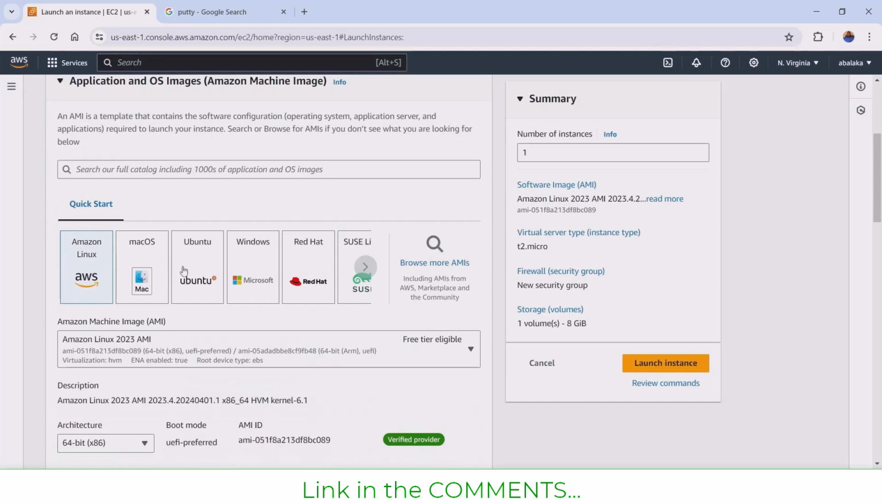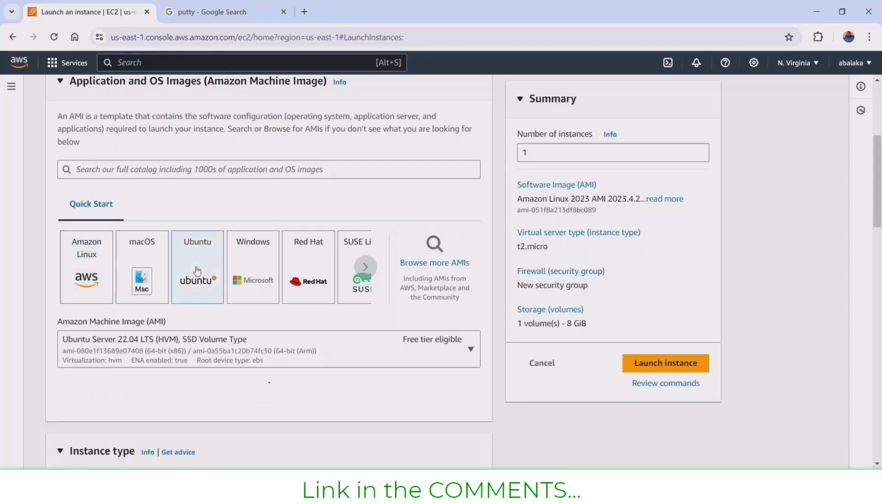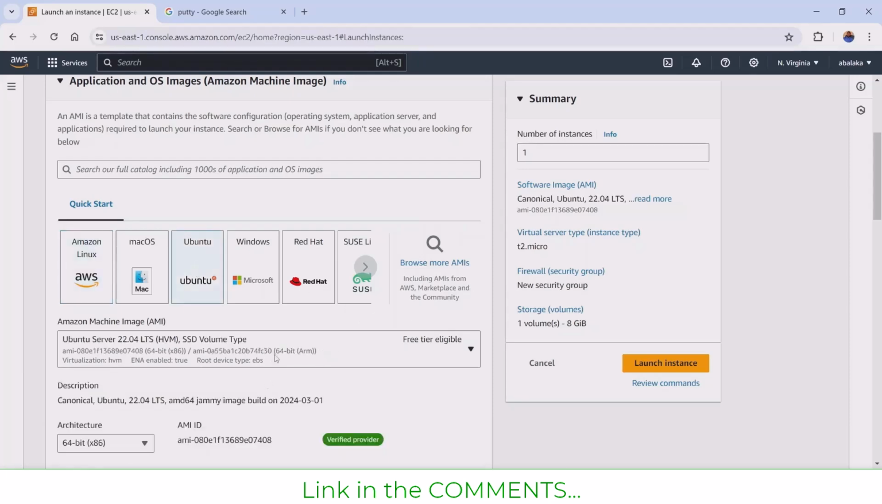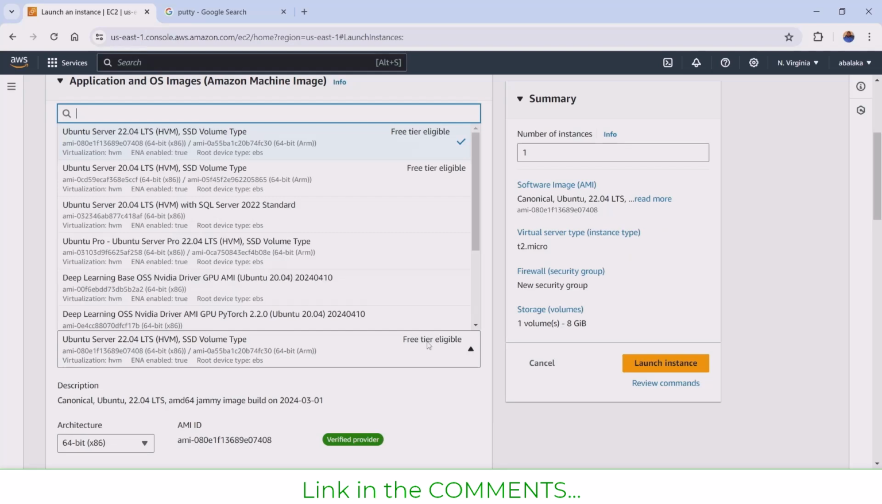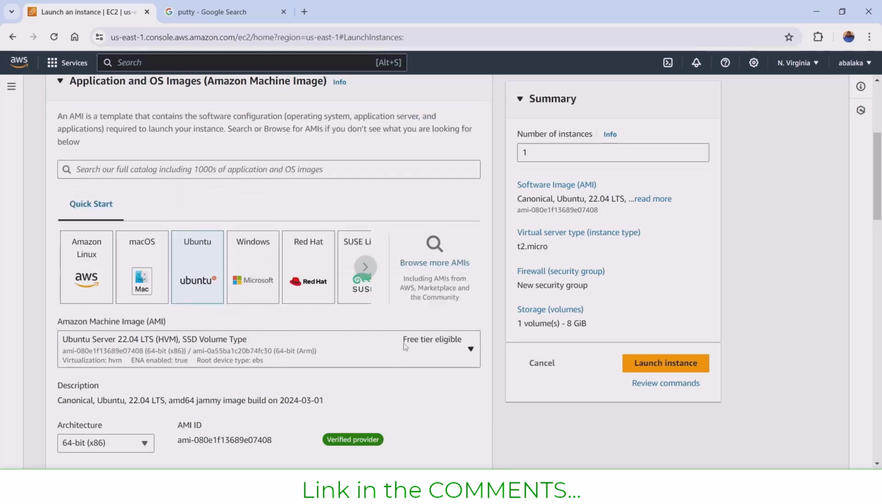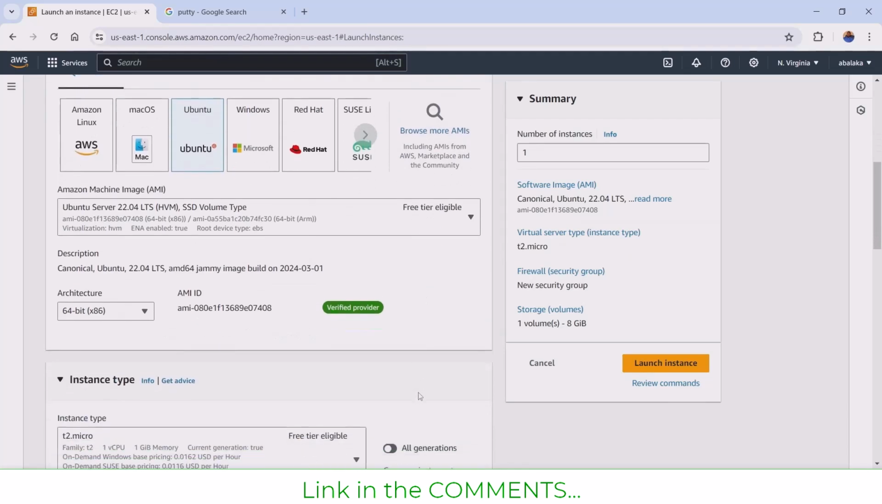So we are going to choose Ubuntu as the machine image that our server will be running on. All right, and as you can see, this is free tier eligible. So this is exactly what we are looking for.